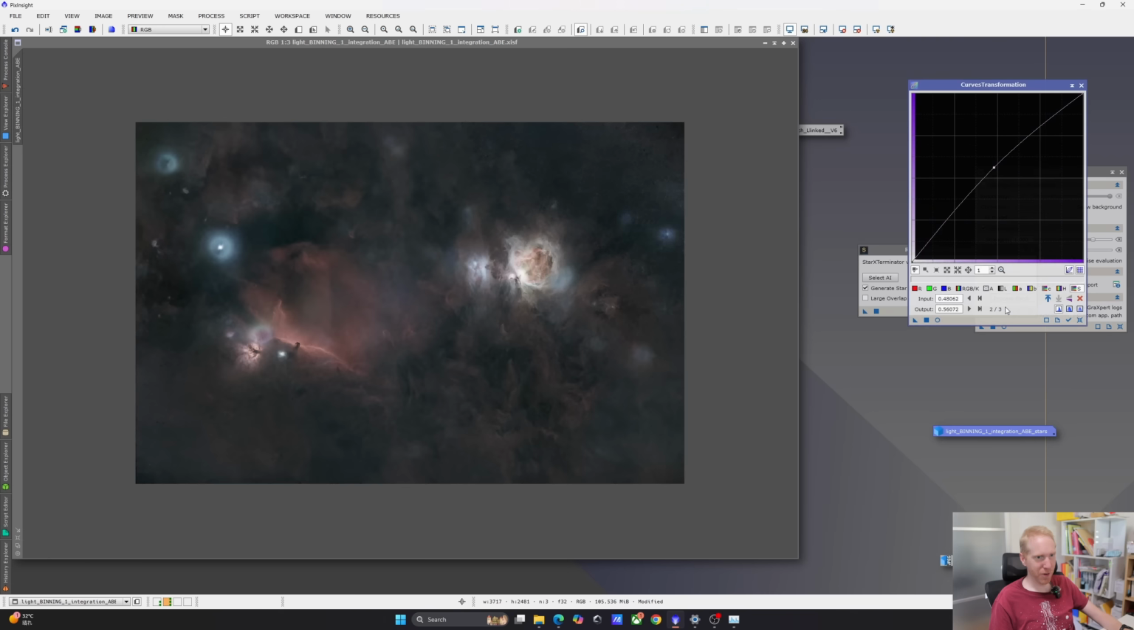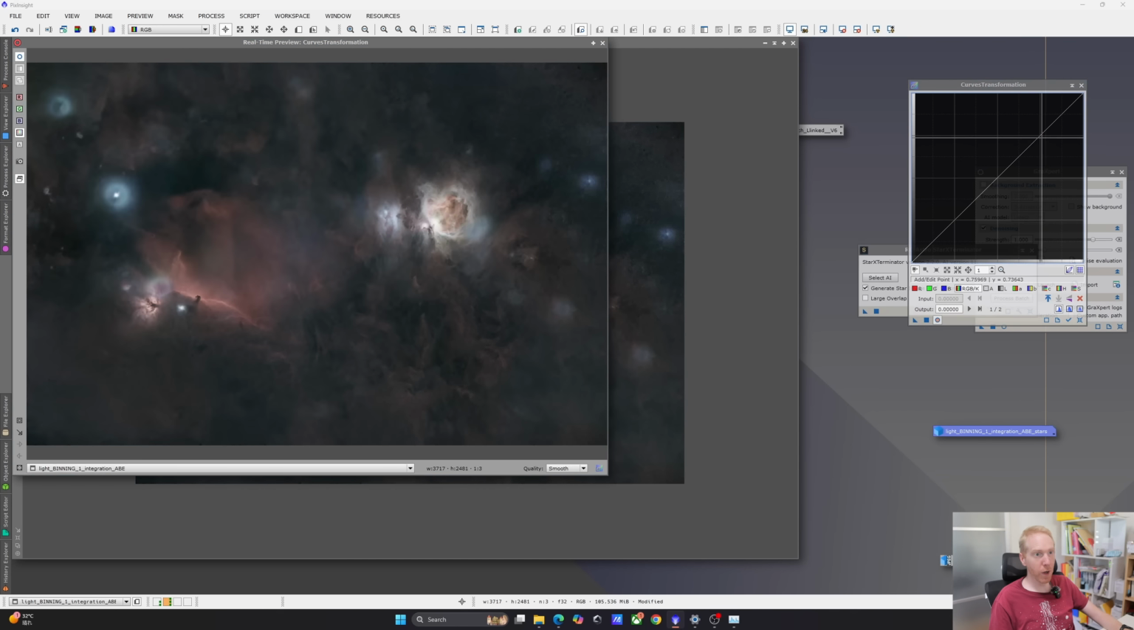So let's do curves transformation, reset everything, and we'll do exactly as we always do. So I'm going to lower a little bit the dark areas and then try to get a bit more of that nebulosity out.